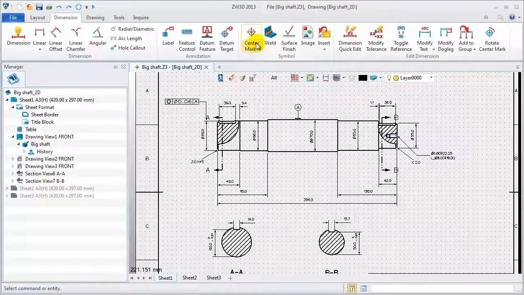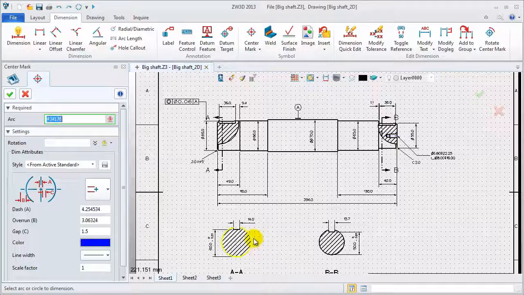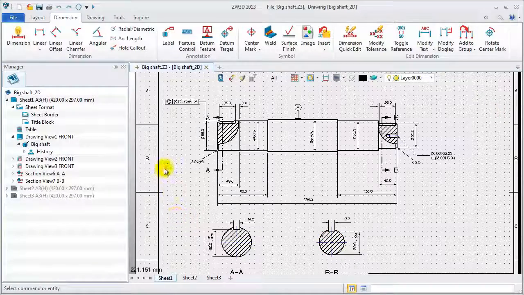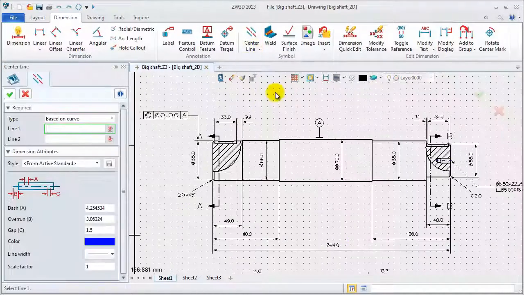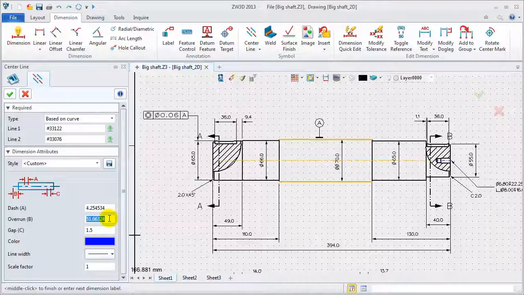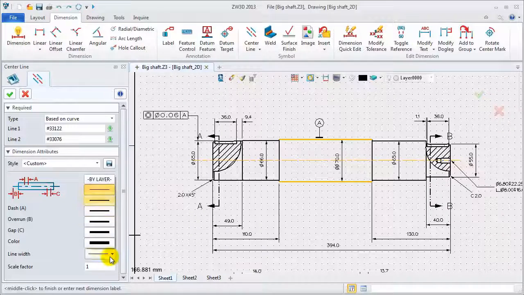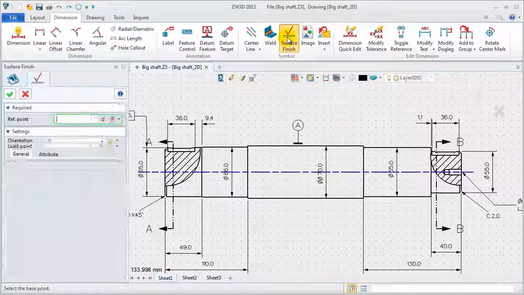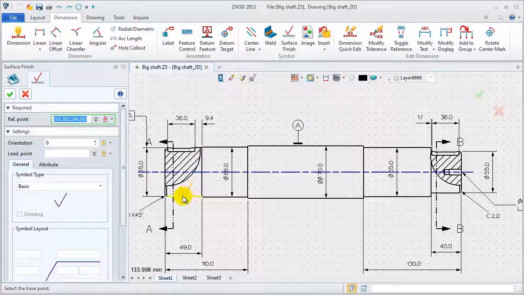Next, add center mark for those cross-section views. Select the arc and suitable type. Create another one. Add center line for the front wheel. Pick two lines. Modify the extension length value and use another line width type. Finish.